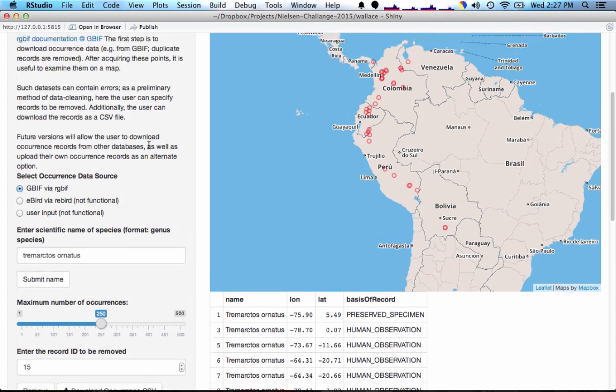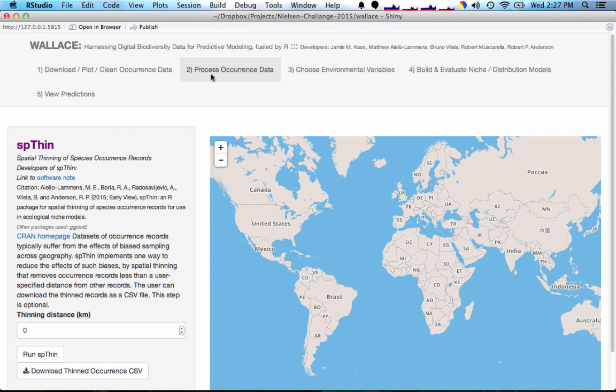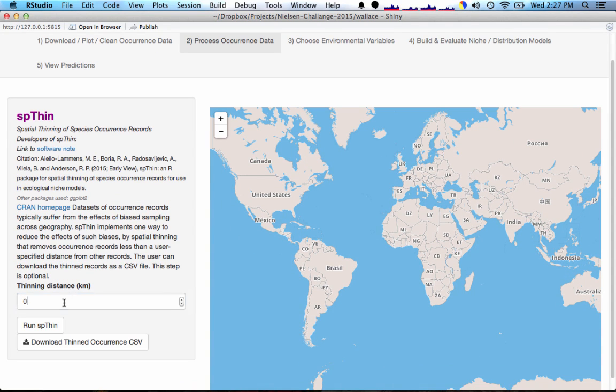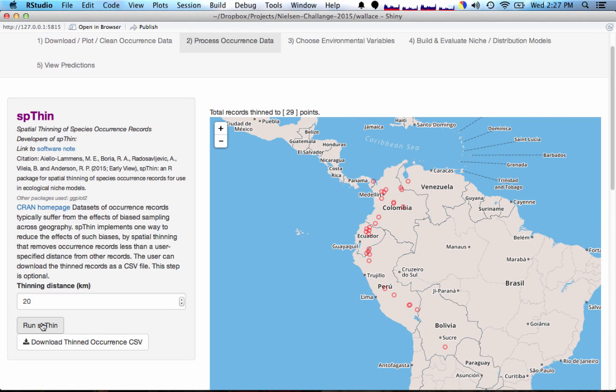across geography. To do this, we're going to use the spThin R package. In this package, we set a thinning distance, which is a biologically reasonable distance by which we expect the occurrences to be separated. In this case, we're going to use 20 kilometers. We run spThin, and see we have a less clumped set of occurrences.